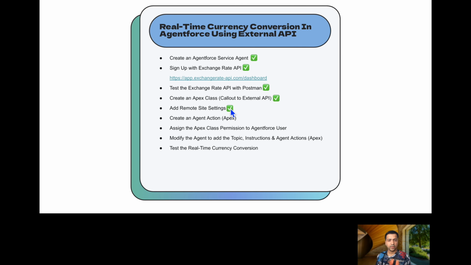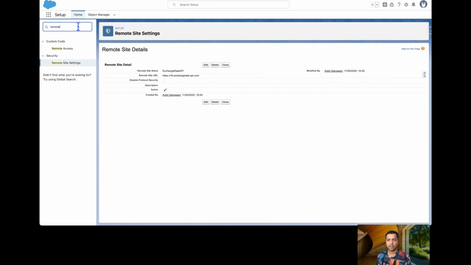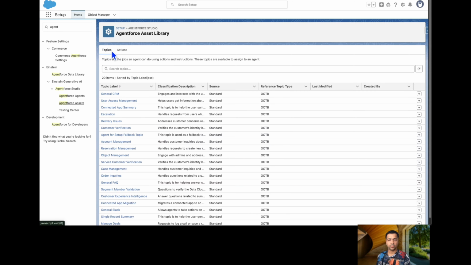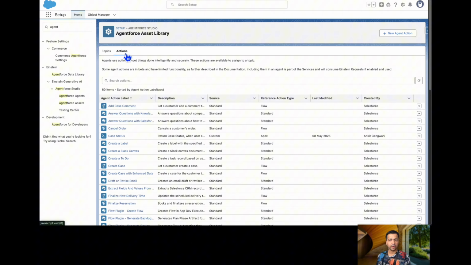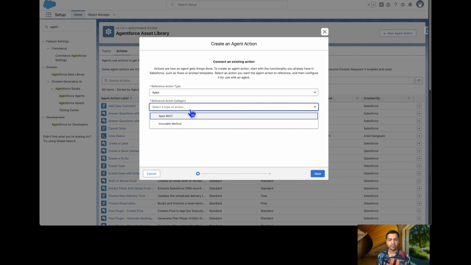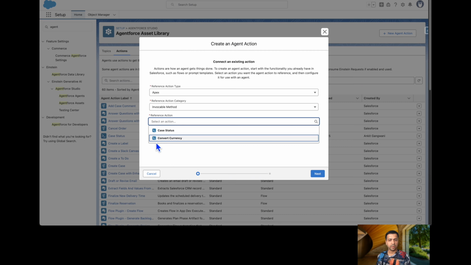Now we are going to create our agent action. For that, I am going to Agentforce Assets, which has a combination of topics and actions, and I'm going to Actions and I will create a new agent action. Why am I creating a new agent action for Apex? Because we need to use that action in our Agentforce. Because I have created my class as an invocable method, I will choose my class.